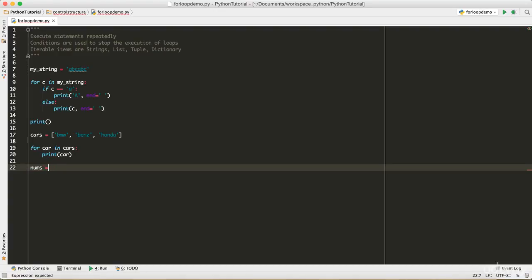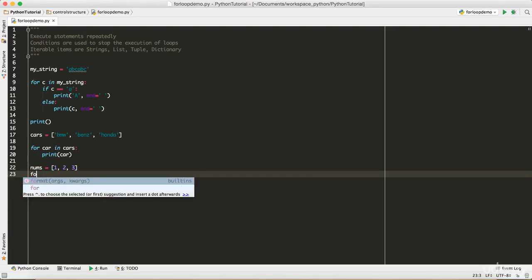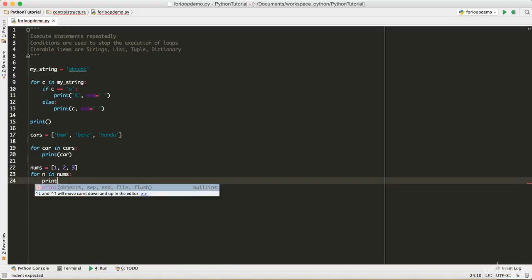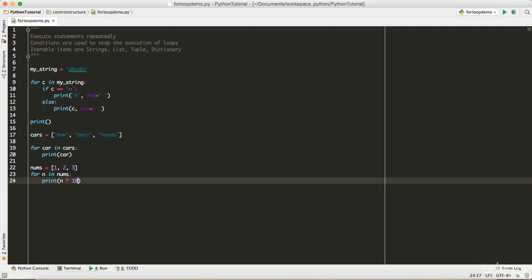And let's see if we can play around with stuff. So let's put 1 2 3. It's a list of numbers, right? And let's do for n in nums, and let's print n multiplied by 10.